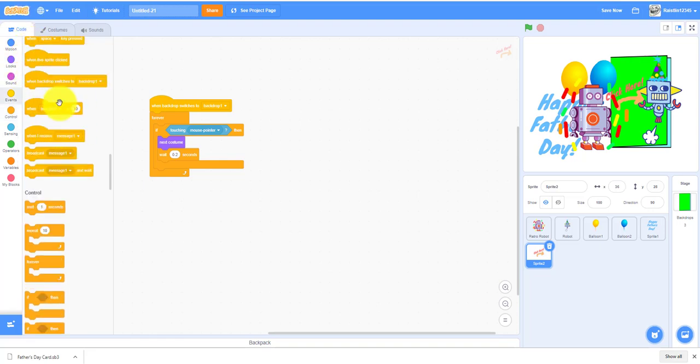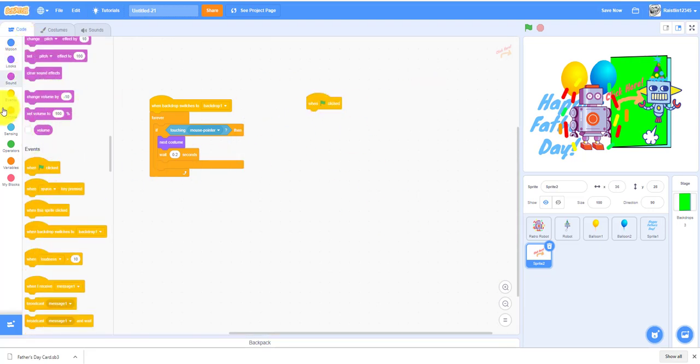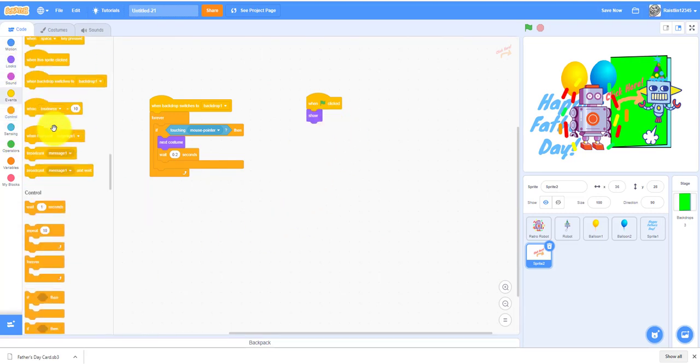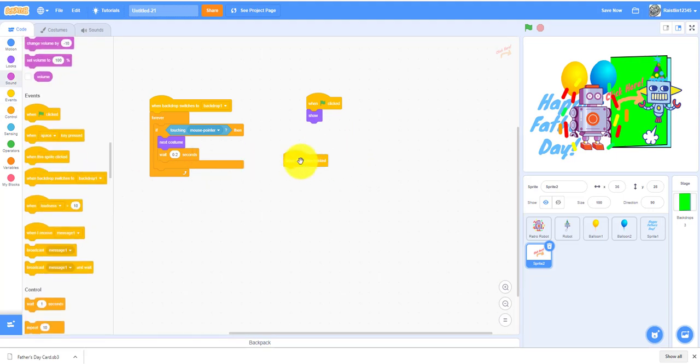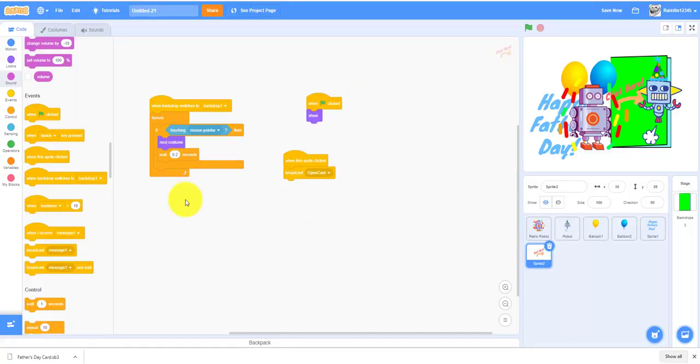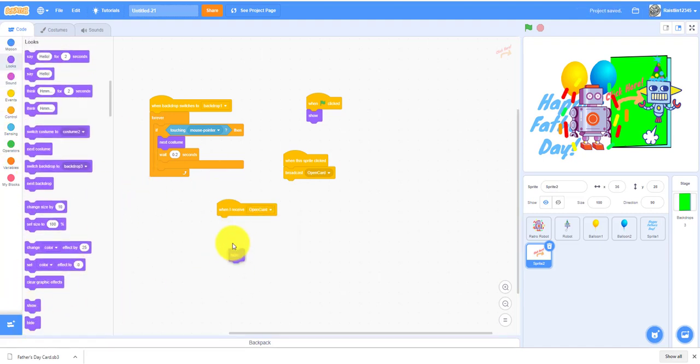So when the flag is clicked, we want it to show in the beginning. Okay, so we'll need when Sprite clicked, we'll need to broadcast a message called open card, so the card will actually open. So when this Sprite receives open card, we can hide because we don't want it to show anymore.